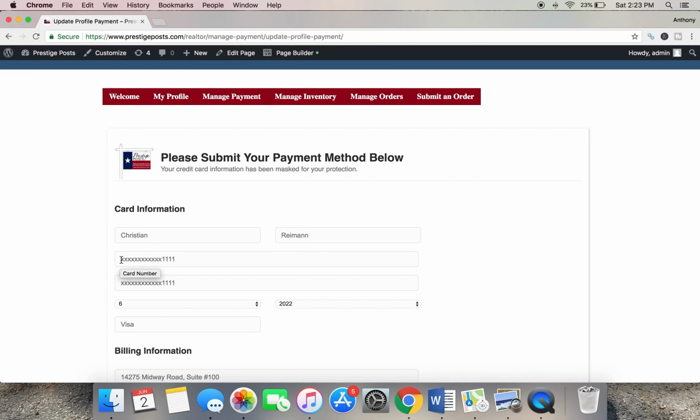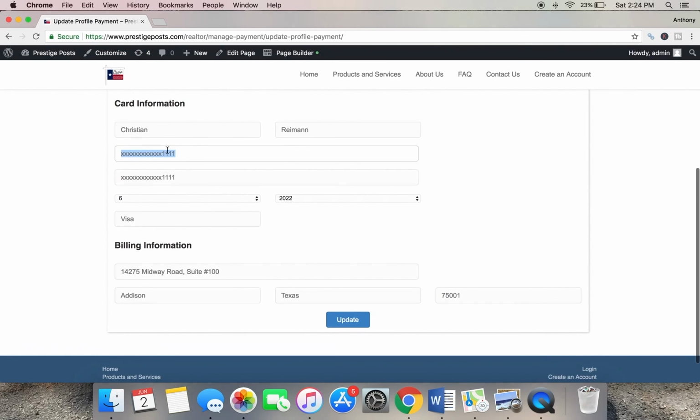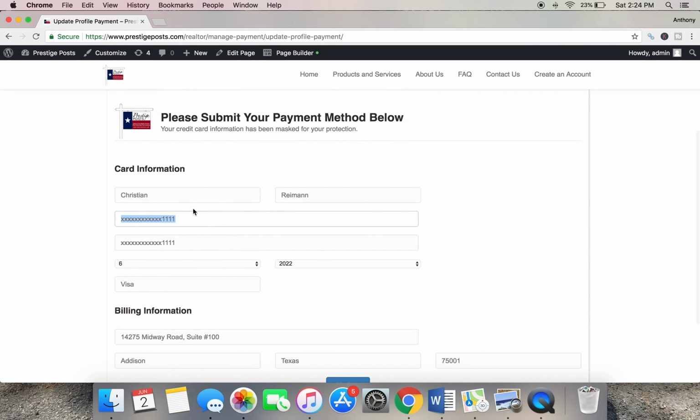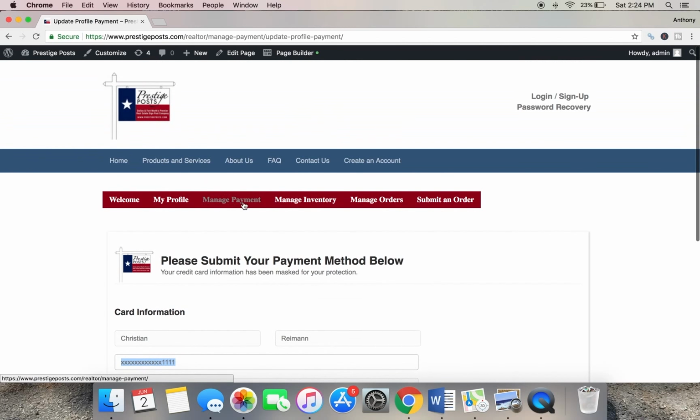As you can see here, we have X's here. All credit cards that are on file are masked for your protection, so our developers can't see it in the database, and you won't be able to see it either. And also you'll see later that on the confirmation page right before you submit the order, it'll also be masked. That's simply for your protection. So if you update your card information, just press update down here and your new card will be on file.